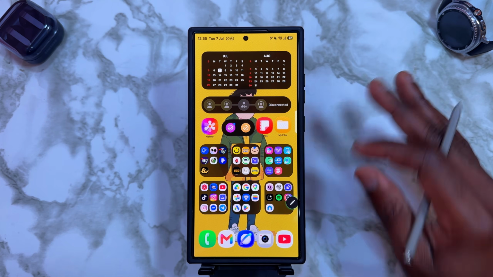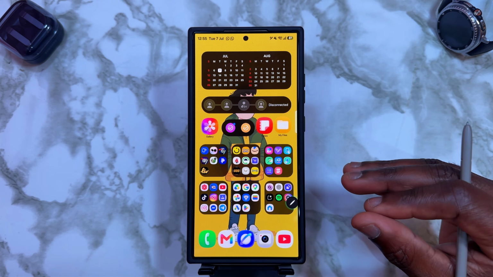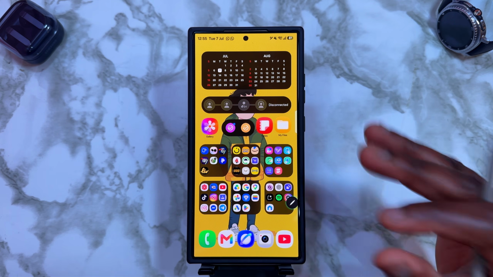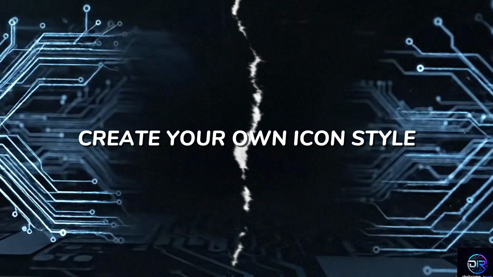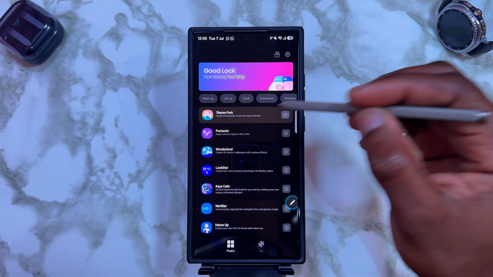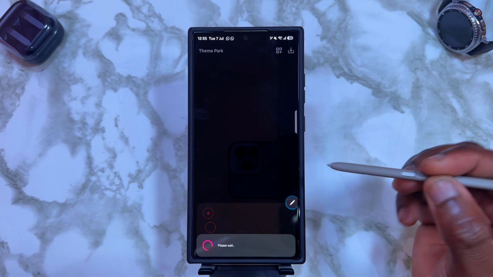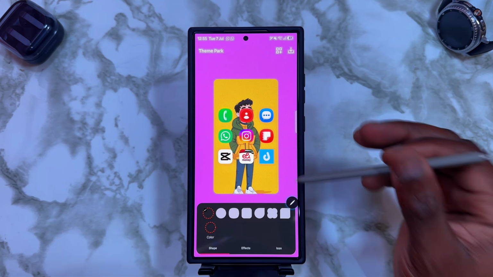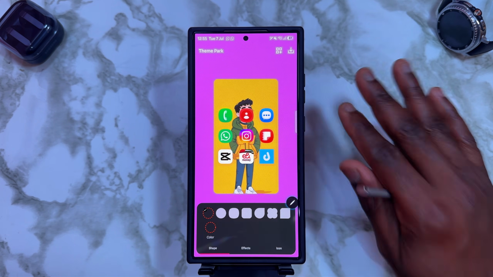Now let's say you do not only want one icon to change, you want to build your own icon style from scratch. Inside the theme pack, you can go and get all those things done. So follow me. Now you're going to go into the Good Luck application and go into theme pack. Inside here, we're going to come into icons and then decide to create an icon for yourself. Now with this, every icon which normally came on the phone is going to stay the way they are.